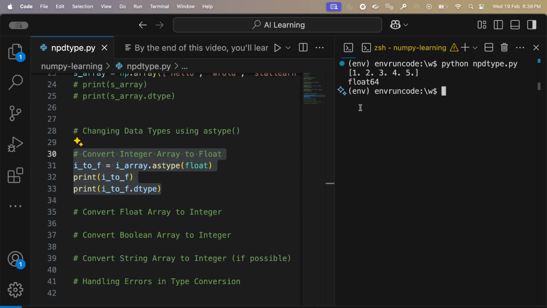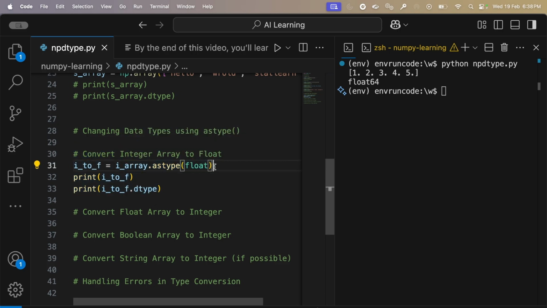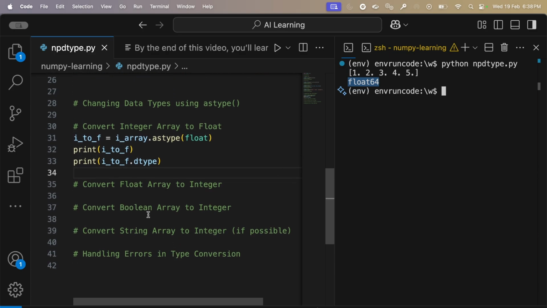And this time, see, you had an integer array which is I array, but now this is converted to a float array, which is called I2F. This is a variable name which is referring to this float array. The values are 1 dot, 2 dot, 3 dot, 4 dot, 5 dot, which is like 1.0 or 2.0 and so on. The data type is float 64. So we are actually able to convert an integer array to a floating array, okay? Now can we convert a float array to an integer array?